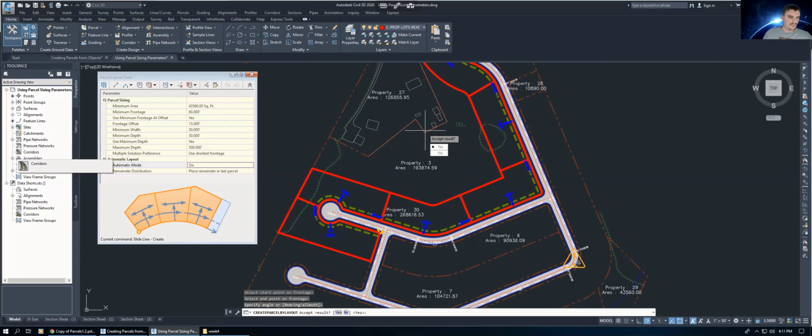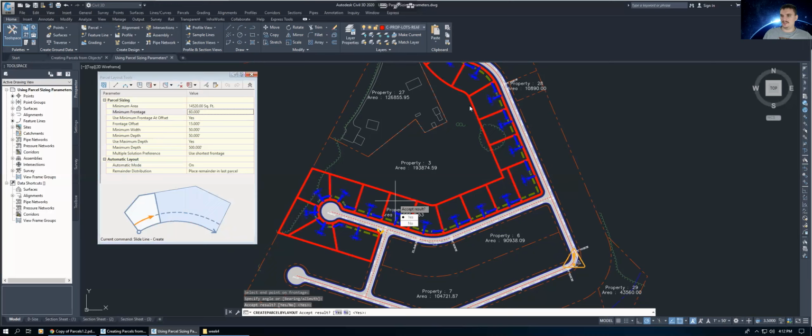Okay. So the first thing we're going to do here is change this minimum area to 14,520. 14,520 is the minimum area. And then you can see these red lines modify. Okay. And it says, oh, is this good enough for you? I'm like, nope. I'm going to change some more things. So another thing we're going to change is the minimum frontage. We want at least 100 feet of frontage per property.